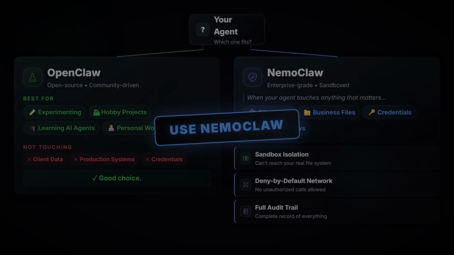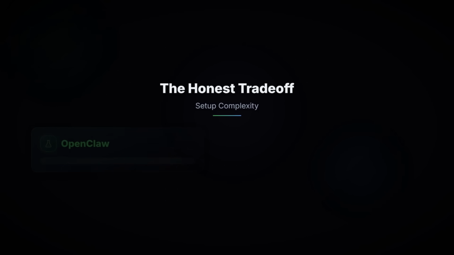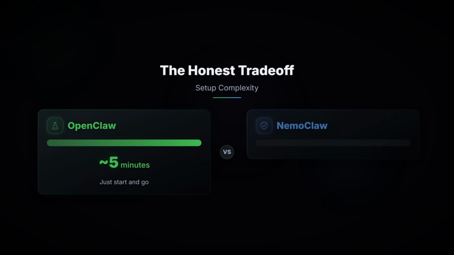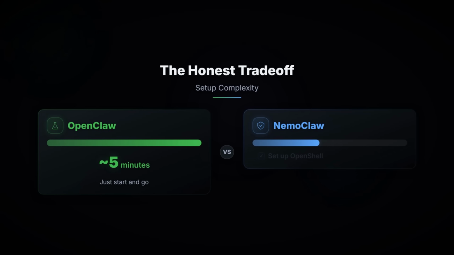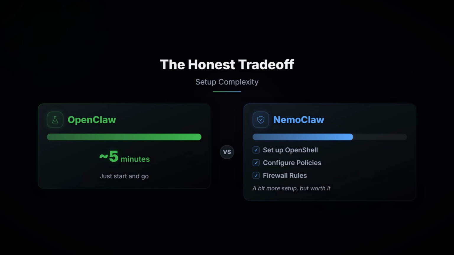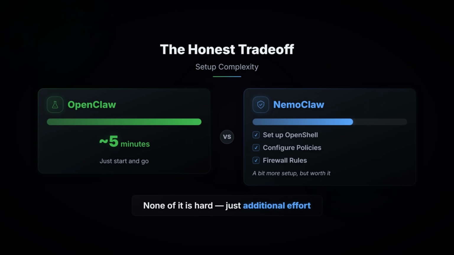The honest trade-off is setup complexity. You can start OpenClaw in just 5 minutes, but NemoClaw takes a little longer than that. You need to set up OpenShell, the policies, firewall rules, etc. None of it is hard, but it's additional effort.